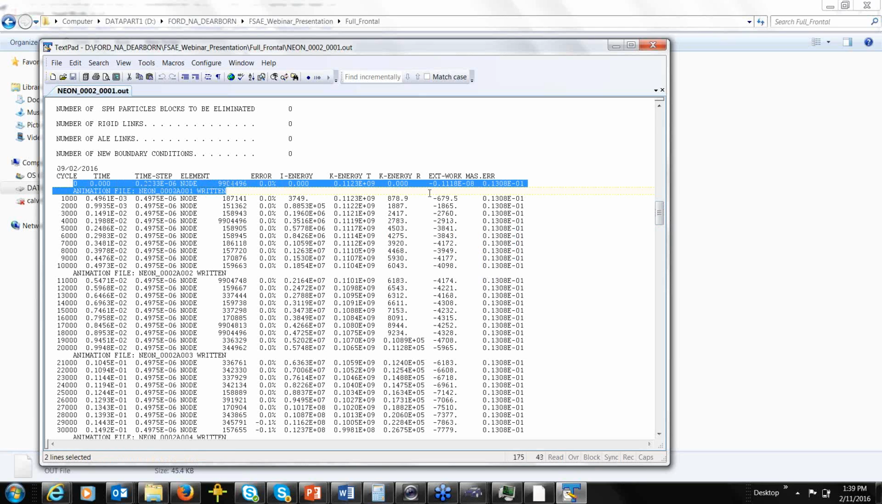My first cycle here, if I run a front-end impact, it's always good to check the first cycle: my total energy, kinetic energy, my work of external force, and then my mass added. So I need to check this kinetic energy. Does it make sense based on the mass of the vehicle and the initial velocity I gave? If I use my basic math formula, kinetic energy of 1/2 mv squared, I can make sure that this value makes sense.